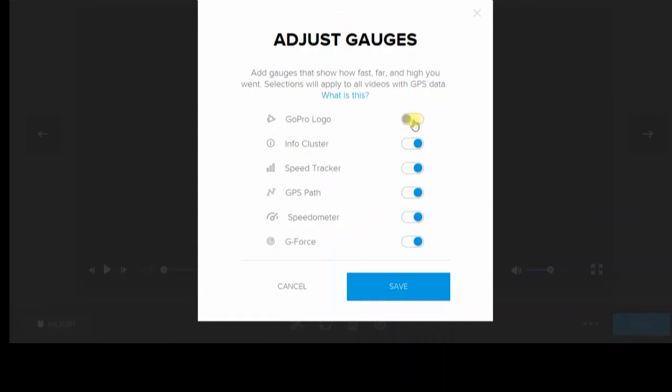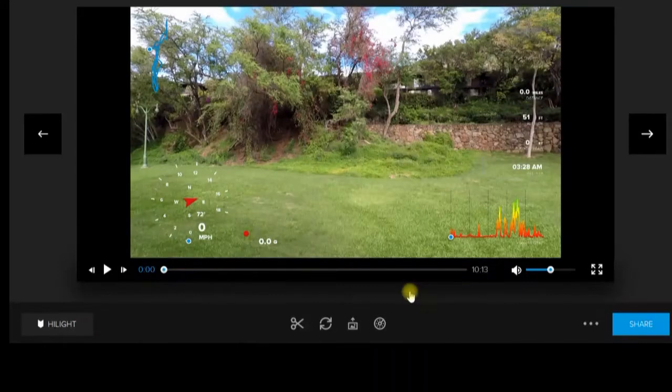You can turn on or turn off the GoPro logo, which I actually have never seen on my videos. I think they've disabled that. Even though you click it on, it doesn't. It's really kind of useless. But let's take a look at the info cluster, and we'll click on that.